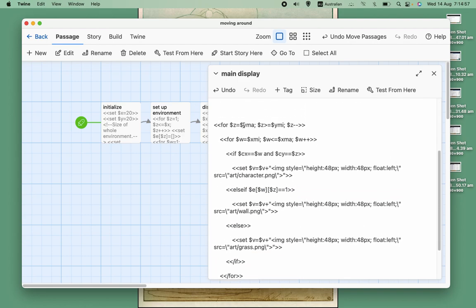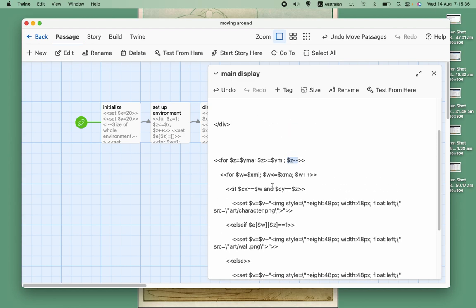For z equals yma, z starts at yma and goes down to ymi. So it starts at the maximum and goes down to the minimum and goes down by 1 each time. So why does it do that? Well, because of the way that we number squares on a grid. Let's say you're on the square 2, 2, and you go 1 square north, that's the square 2, 3. In other words, going up or north increases the y value. So because we're printing from the top down, we start with the high y value and we go down.